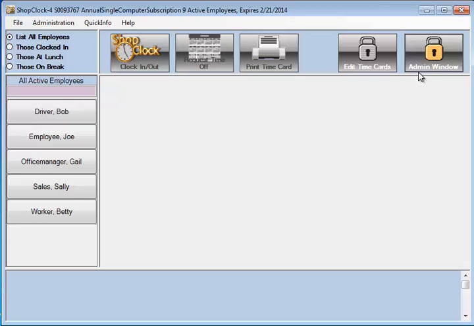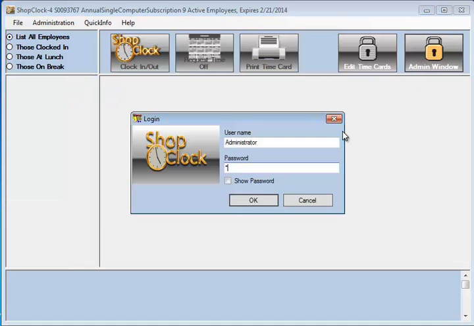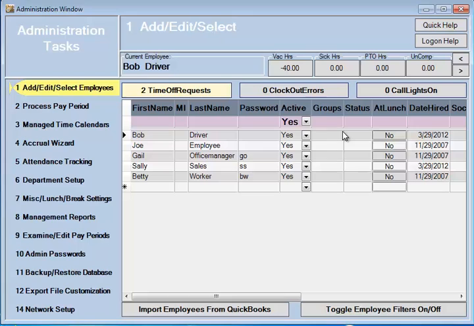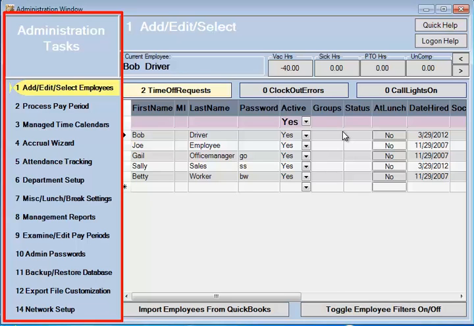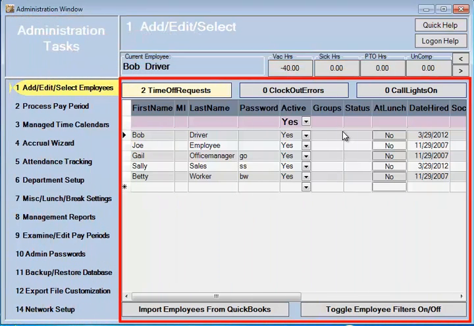To open the admin window, click on the gold padlock and enter the admin password. The admin window is divided into three main areas. The panel on the left is a list of tasks. The large panel to the right of the task list is the task workspace. Its contents change with the selected task.